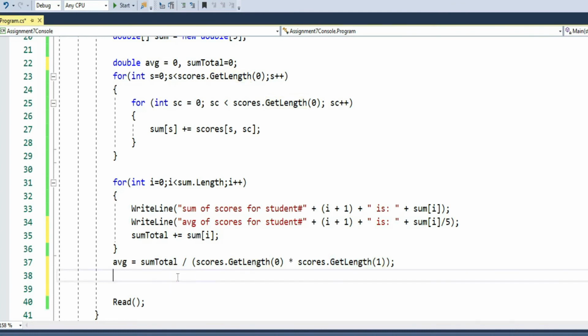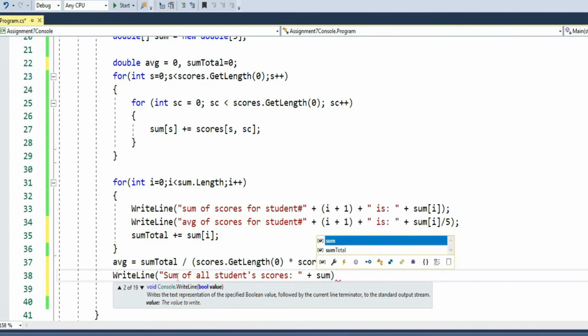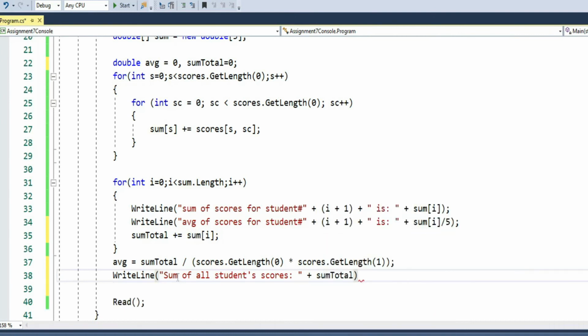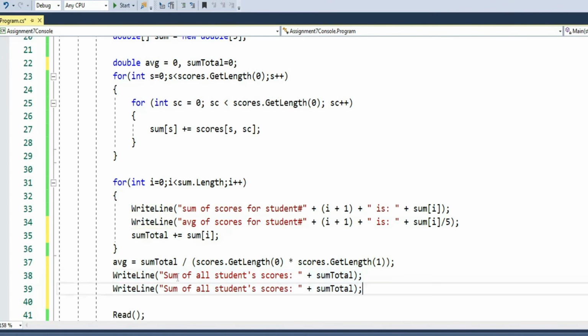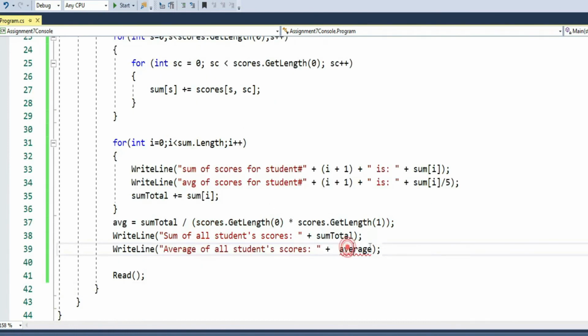And now I can display, write line, sum of all students' scores, and average of all students' scores. It's AVG. Okay. Now let me run this application.